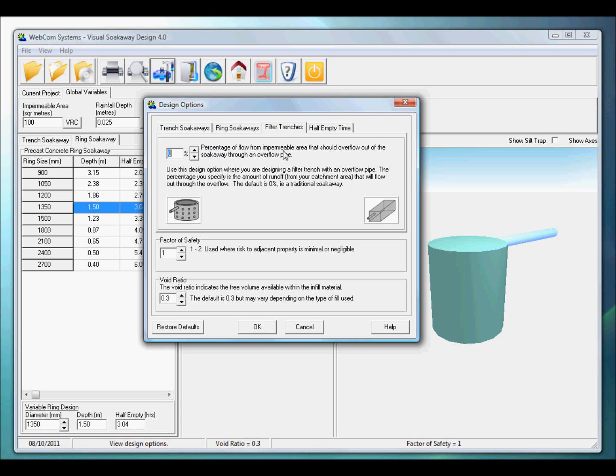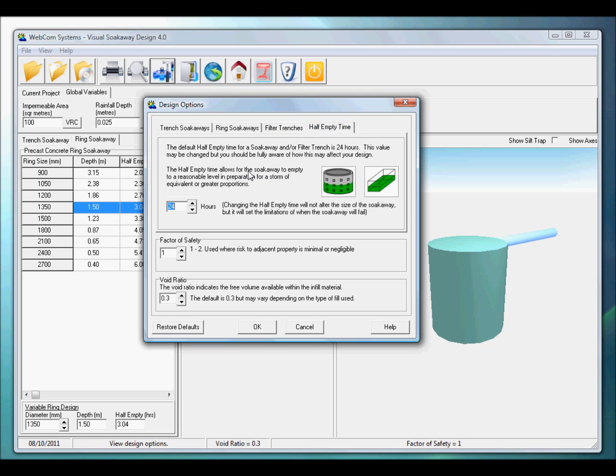So we can design our soakaway as a filter trench, and what you can say is, okay, I want to have 10% of the water overflowing into the watercourse, and that means I'll be retaining 90% within the soakaway. Okay, and what you can also do is vary the half empty time if we want to. It defaults to 24 hours, and I would strongly recommend that you keep it at 24 hours. But this value can be changed if you really want to, if you want to vary it up or down. Okay, so that's all the design variables.